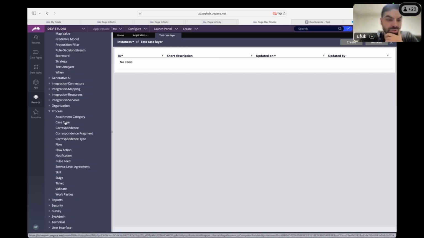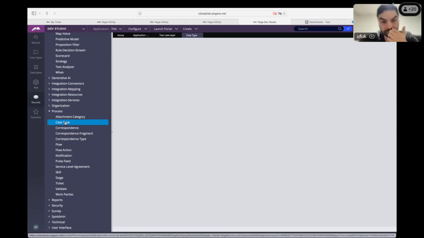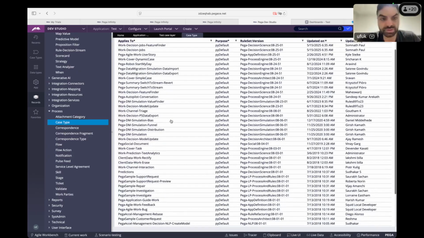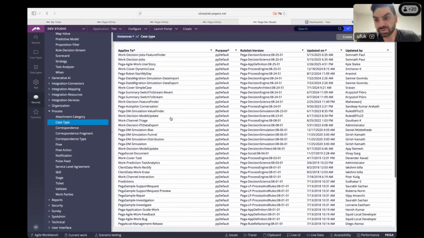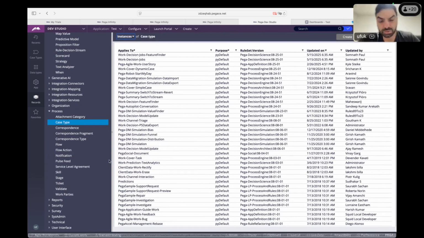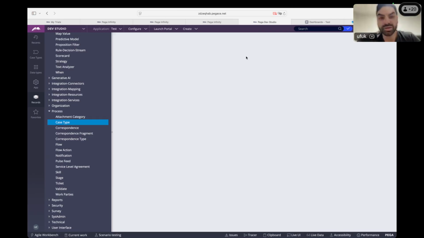So case types. We didn't create any case types, but Pega has some case types out of the box. Can you see it? Even those case types are there. So all rules does not mean it shows only the rules which you created. And how do you know which we created or not? You can see the rule set versions. Everything which is with Pega means Pega created it.